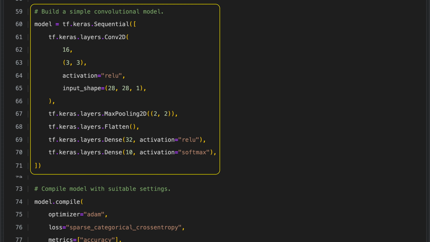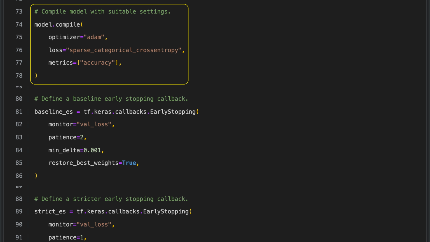The model is compiled with settings that prepare it for training a multi-class classifier. It uses the Adam optimizer, which is efficient and adapts well during training. The loss function is sparse categorical cross-entropy, which is appropriate when class labels are given as integers. Accuracy is used as the main metric to track how often the model's predictions match the true labels during both training and validation.